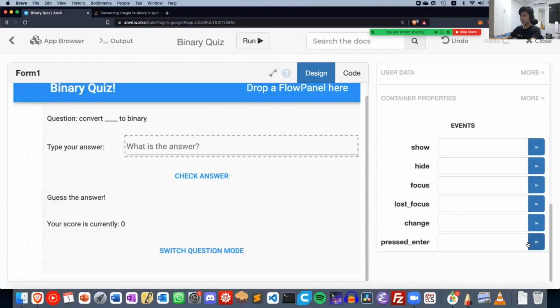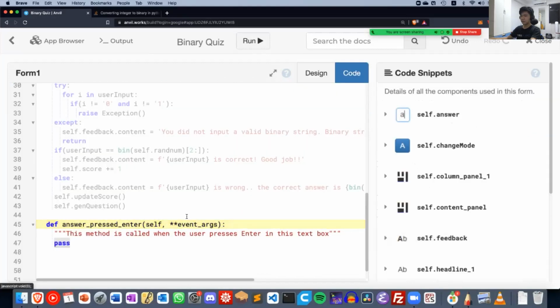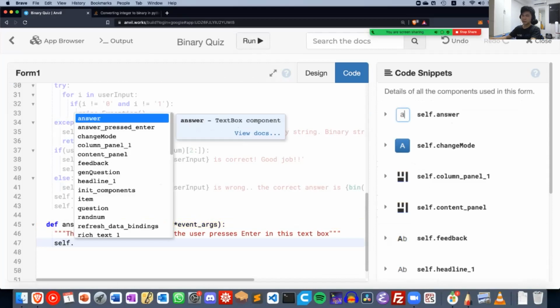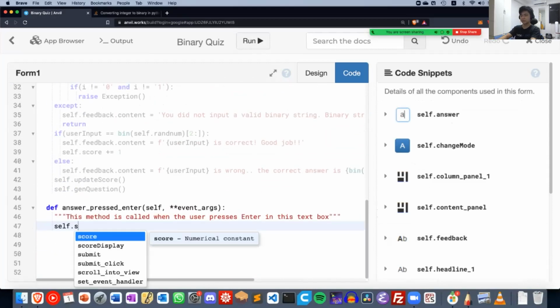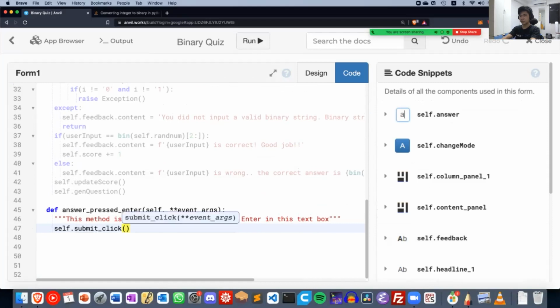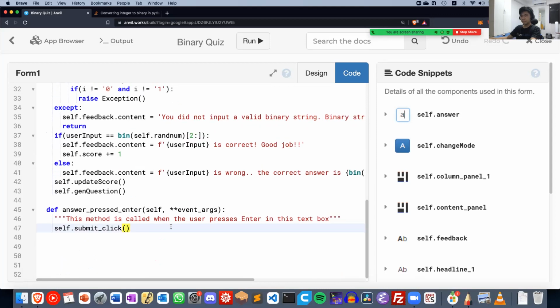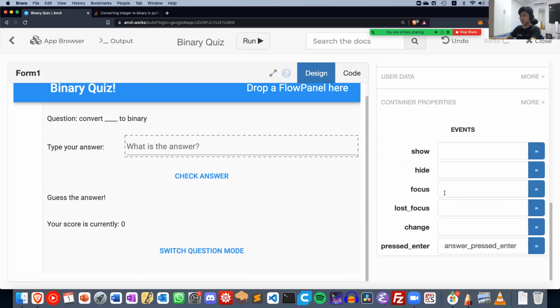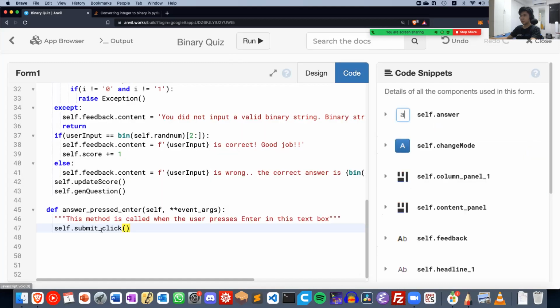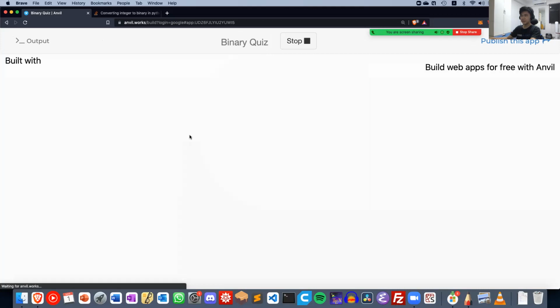On top of that, I also want to add that if I press enter, then I also want to call the self.submit click function. Okay, and after that, we want to bring it into focus. So if we run this, let's see if it works.